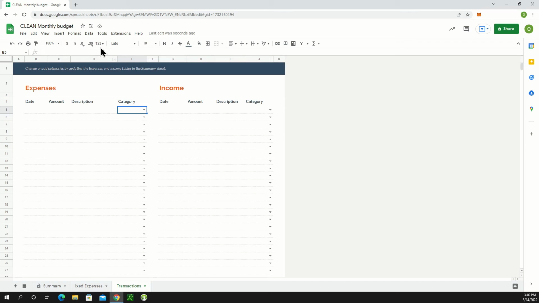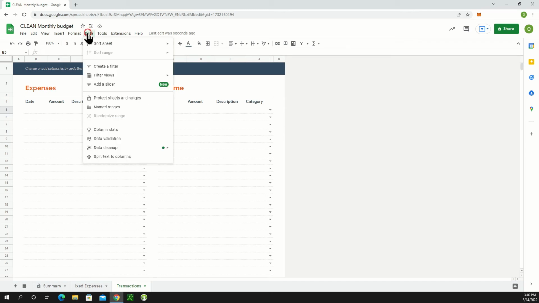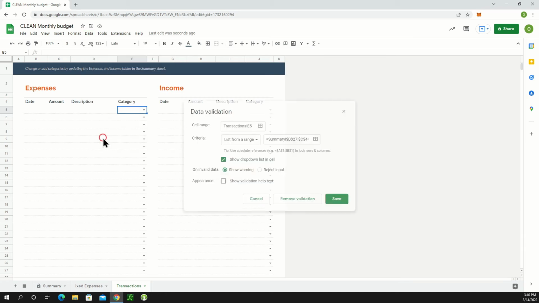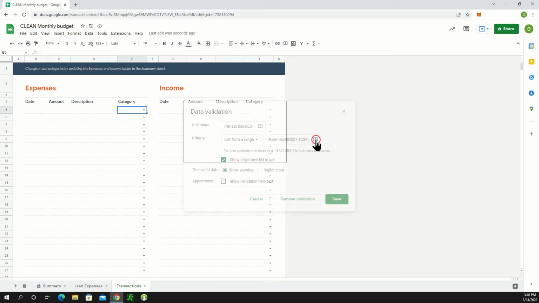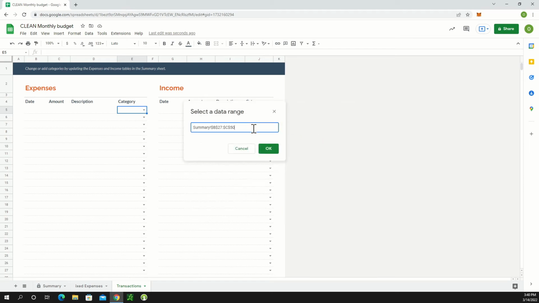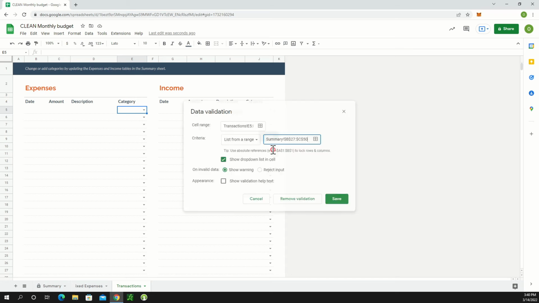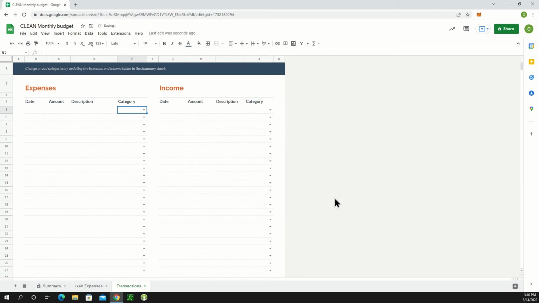Highlight the first cell under category on the expense side, row 5, column E. From the data menu, select data validation. In the cell range field, change transaction E5 to transaction E5:E1000. In the criteria summary field, change the last two numbers of the summary C44 formula to match the number of your last row from the summary spreadsheet. That would be 50 from the example that I gave earlier. Click Save and check to see if all categories now appear in the dropdown.